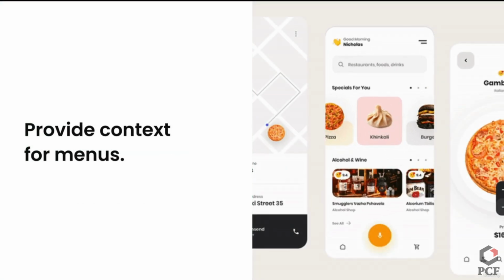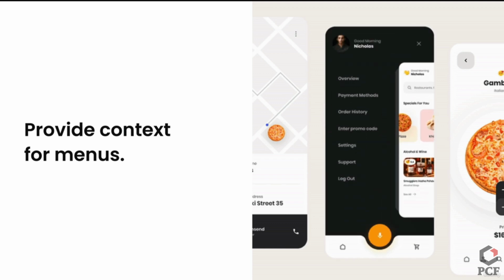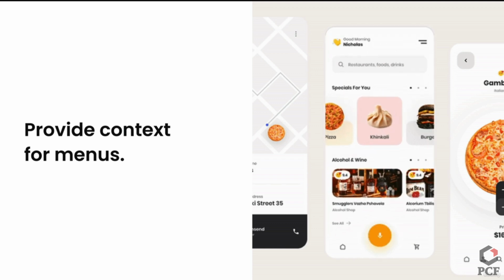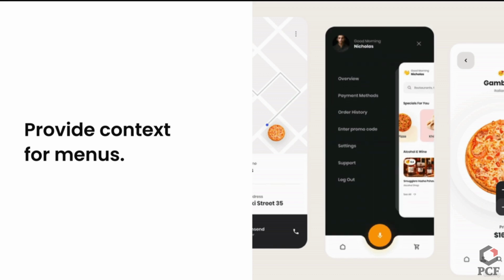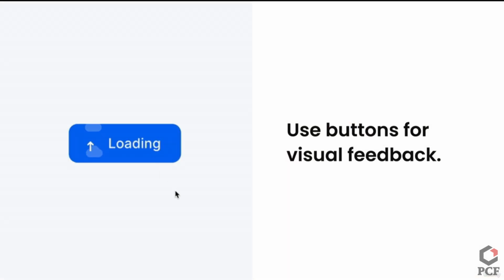Provide context for menus. A good animated menu shows the content appearing from the direction of the button that opened them, but a great animated menu emerges from the action that created them, growing from the point of touch, so you really know where it came from. Try to use buttons for visual feedback. Good interactions display the events maybe next to or around the button, but the greatest interactions use that button itself to show the different states. Try using the container of a button to provide visual feedback of a status.